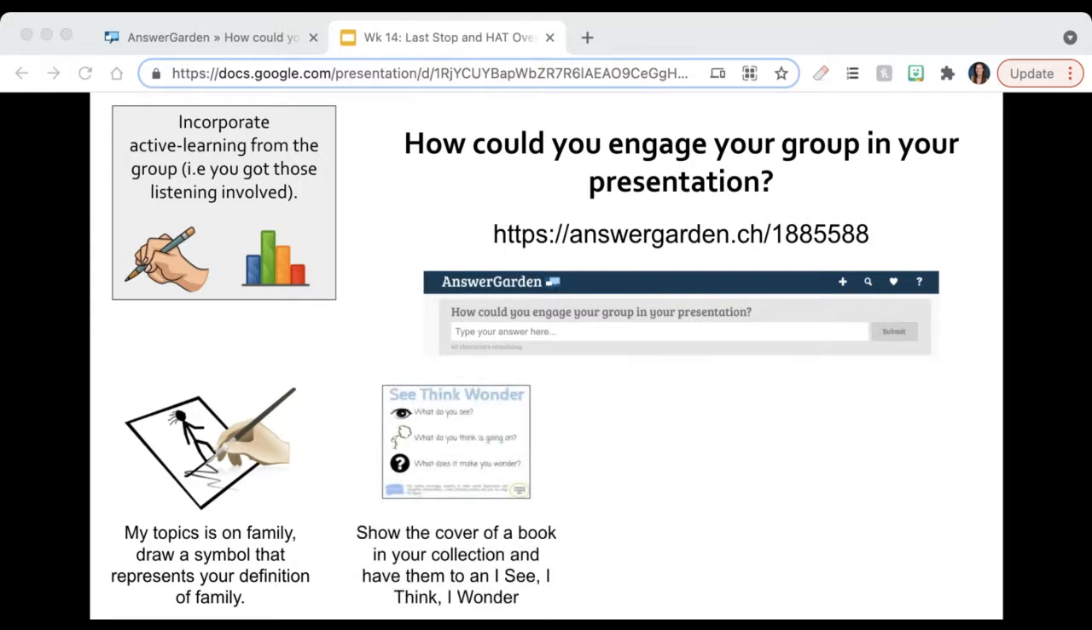Something else you could do is, before you introduce your topic, do something called an I see, I think, I wonder. So let's say my topic is on activism. I could hold up this book and have them ask, okay, what do you see? I might say, before I tell you my topic, this is one of the books from my collection. I want to see if you can infer, you can guess what my collection's about. So what are things that you see here?